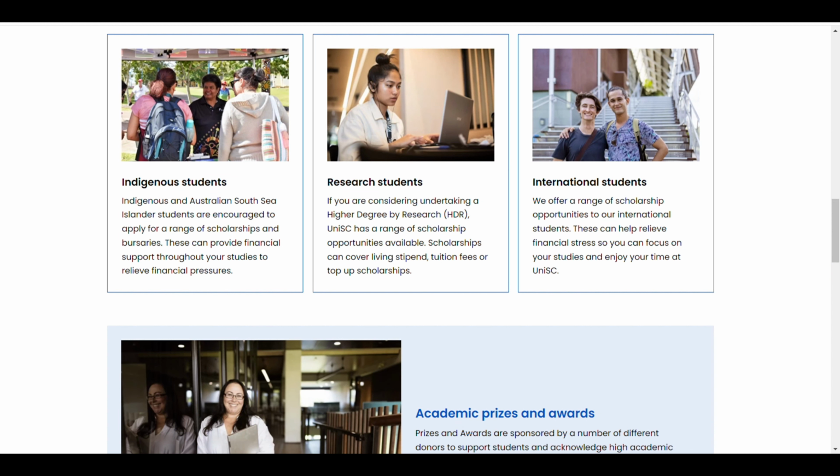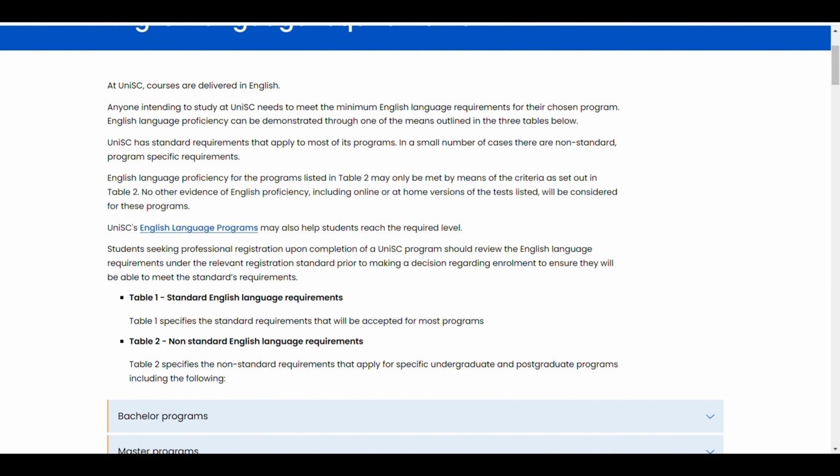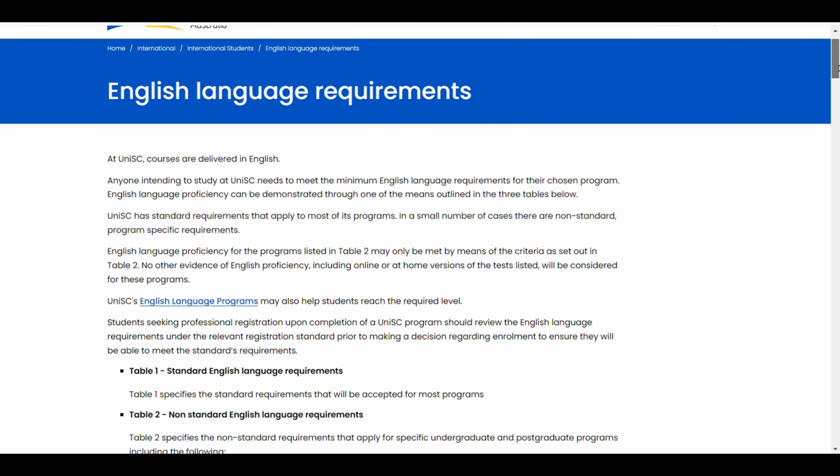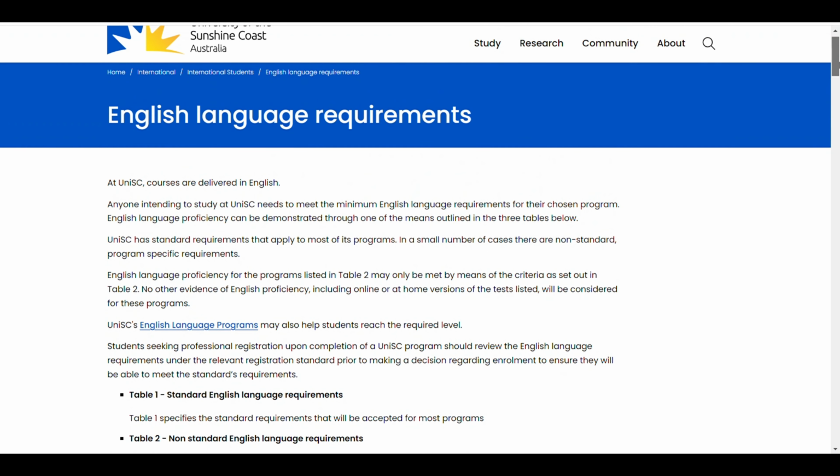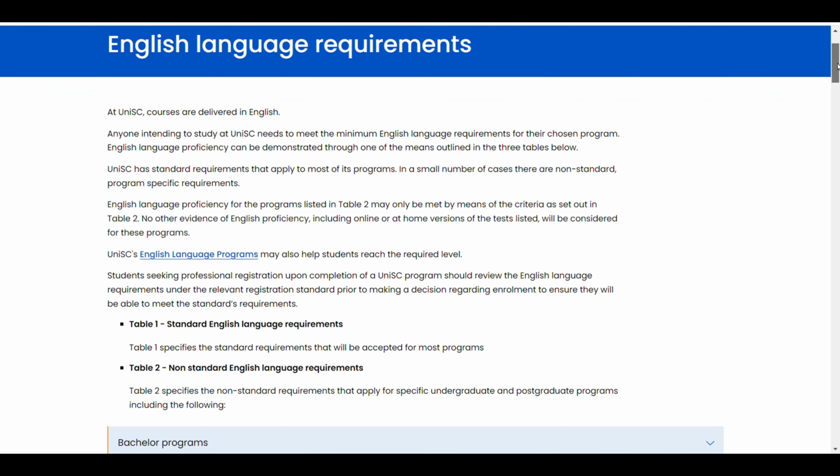However, before we move on to the research page, let's quickly have a look at the English language requirements. I'm sure you would agree with me that most of the obstacles to applying for scholarships are the English language requirements and the application fee. And this particular school doesn't have any application fee. So I want us to have a look at the English language requirements.